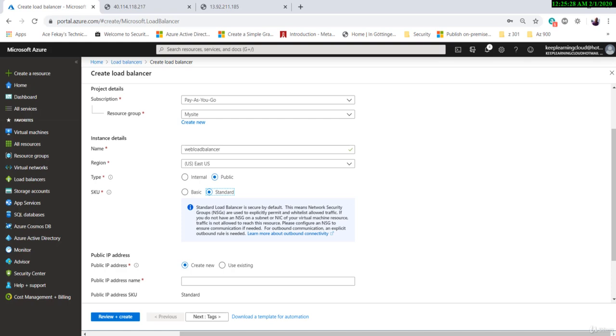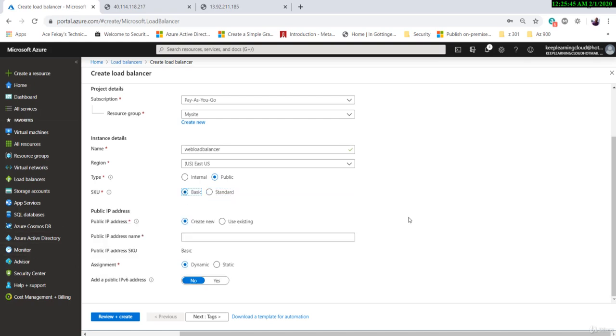And the standard load balancer is closed to public IPs by default. So you need to have explicit rules to allow the traffic to flow into the standard load balancer, right? So it is much more secure and has a lot of features. The basic one by default is open to the public. I'll select the basic one at this time and then make sure that my load balancer has a public IP.